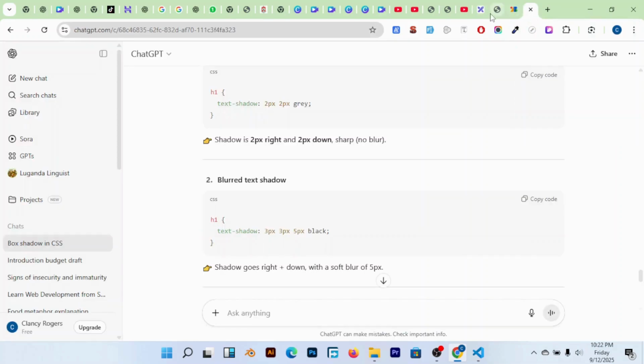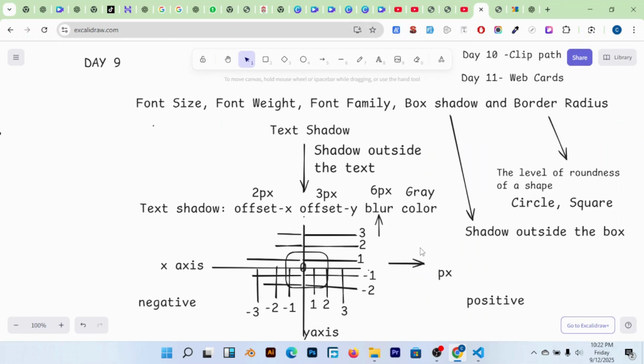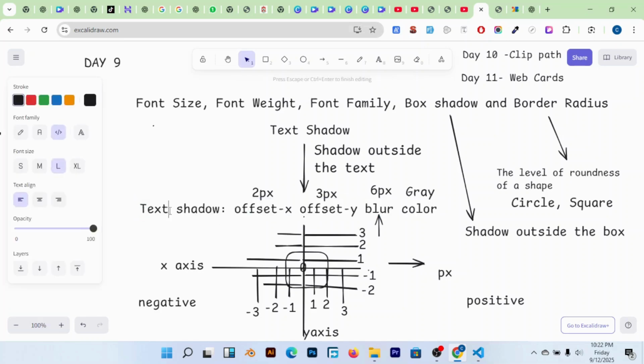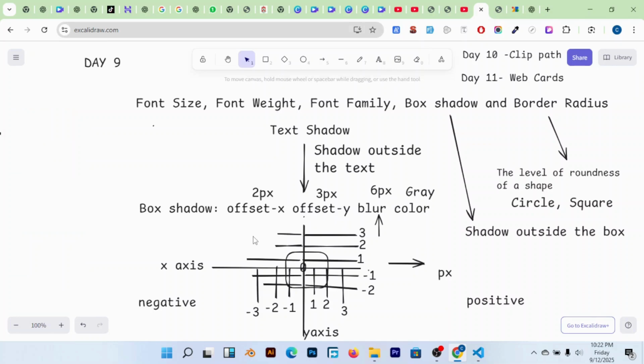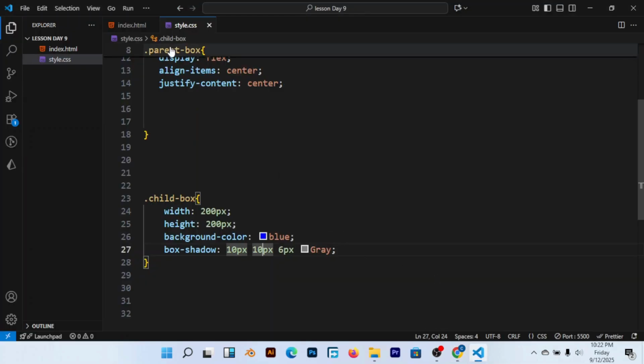I hope you have understood this from scratch. Okay, so note this somewhere. It's the same we can use for box shadow. Note this somewhere. Now we have what they call border radius. So I can remove this off for some time here.